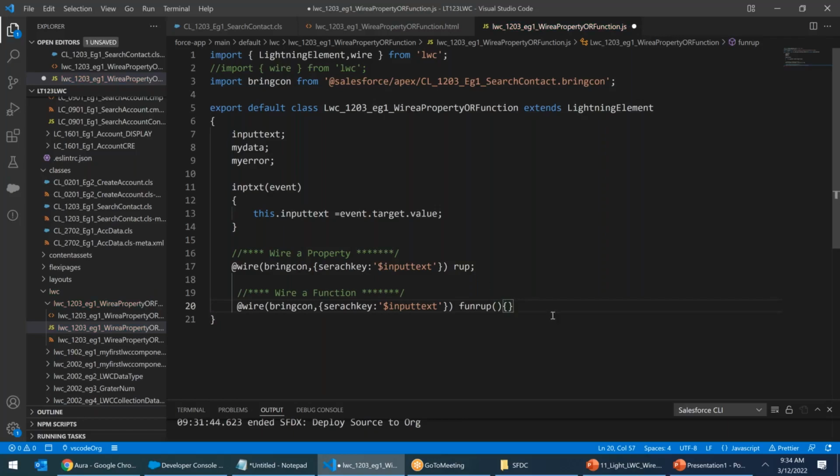This is how you write a function. Everyone knows it. See the difference: roop here, funRoop here. In this, there are two variables: error, comma, data. Can we change the name? No, we cannot. Function roop, see.